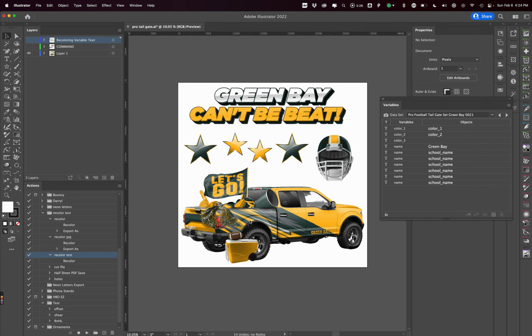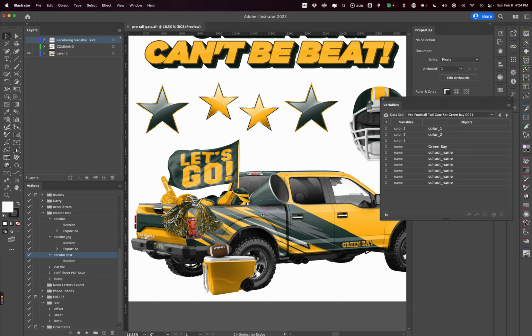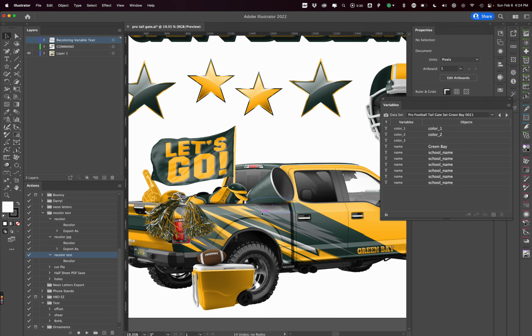Super neat. A little complex to get going, but once it's set up, it really, really takes on a life of its own, because you can then speed this up, and the number of colors doesn't matter.